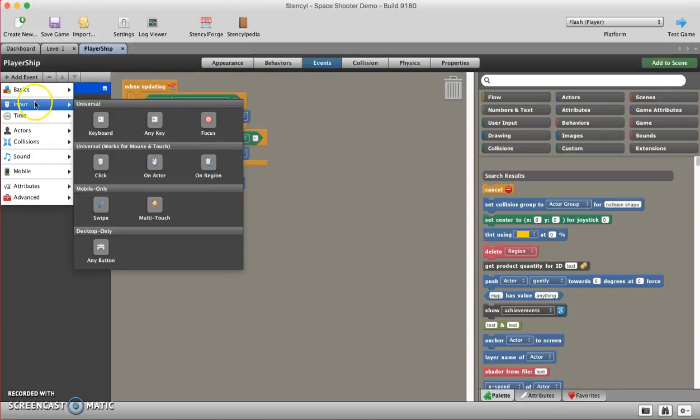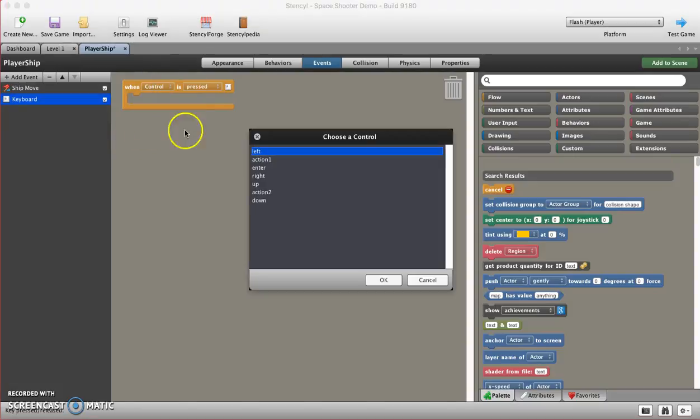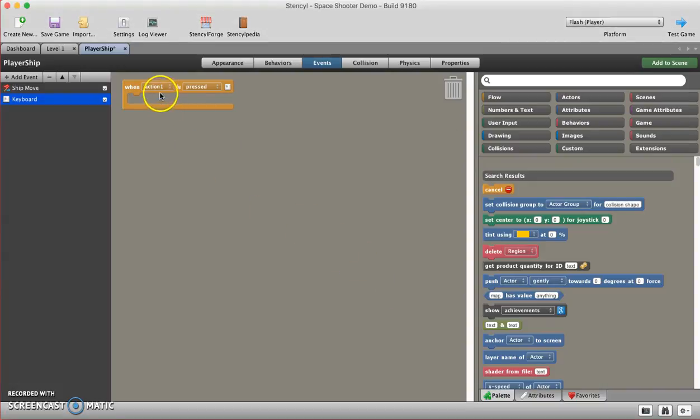So we're going to go down here to Add Event, Input, and we're going to choose the very first one that says Keyboard. So we're going to say when control, and we're going to choose action 1 and say OK. So when action 1 is pressed, then it's going to do something.